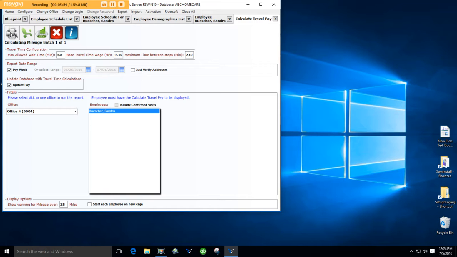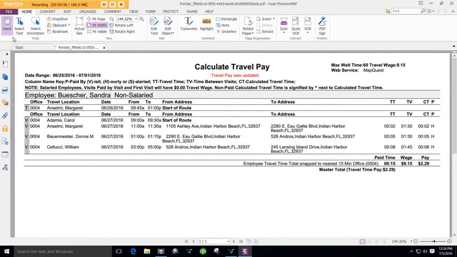And now this is actually creating a pay item for Sandra on Friday, and it shows you the route that it calculated that pay for. So she visited this very first client, and when she left this client at 1105 Ashley Avenue and visited Anselmi, her second visit, this is the route she took. This is the time it took for her. The web service returned that it took 2 minutes to drive there. When she left Anselmi's visit to go to Bowermasters, this is the route she took. The web service returned that it took 5 minutes, and so on.